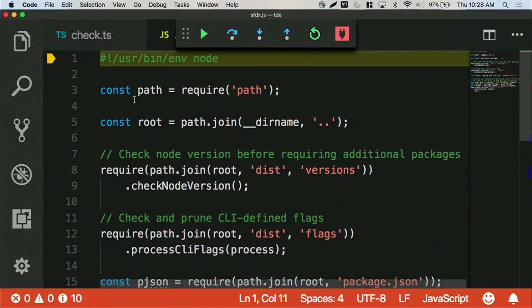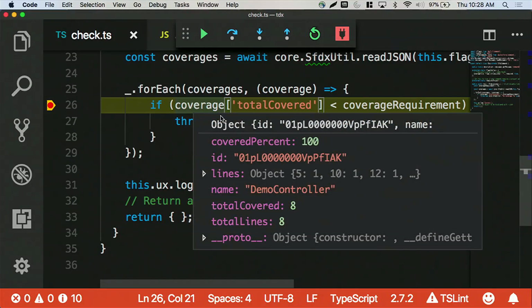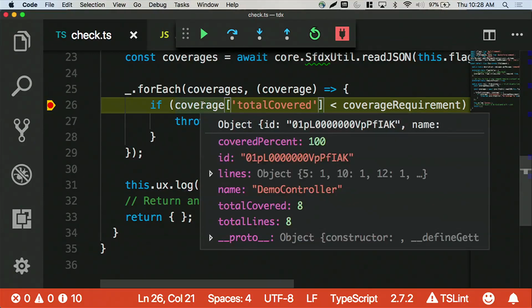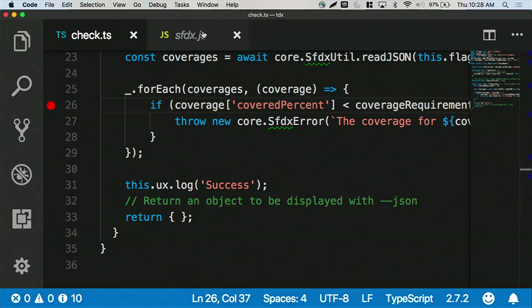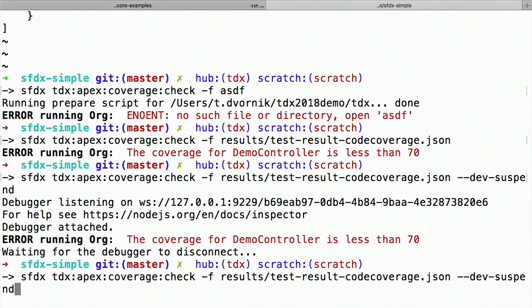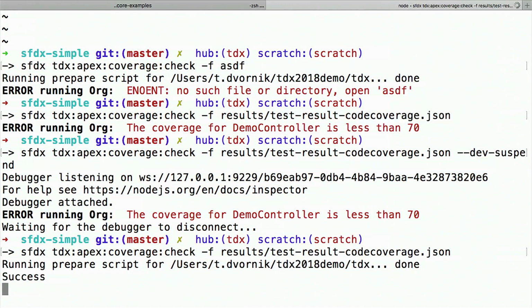All right? So now I'm here. I can play to my breakpoint. And here I can see coverage, covered. Oh, so total covered. Here I wanted coverage percentage. Instead, I was using the lines, which I don't want to use. So if I replace that, now I should be able to go back here, run my command again without the dev suspend, and you'll see it says success.